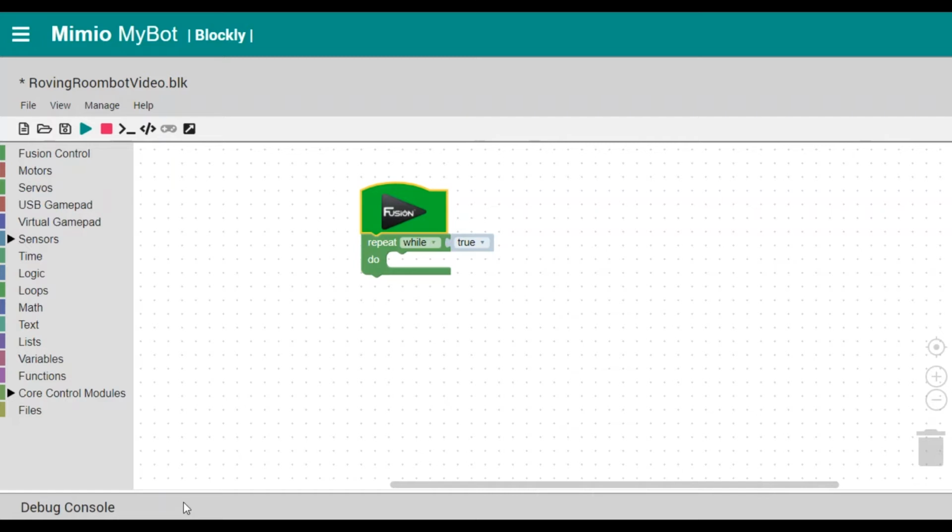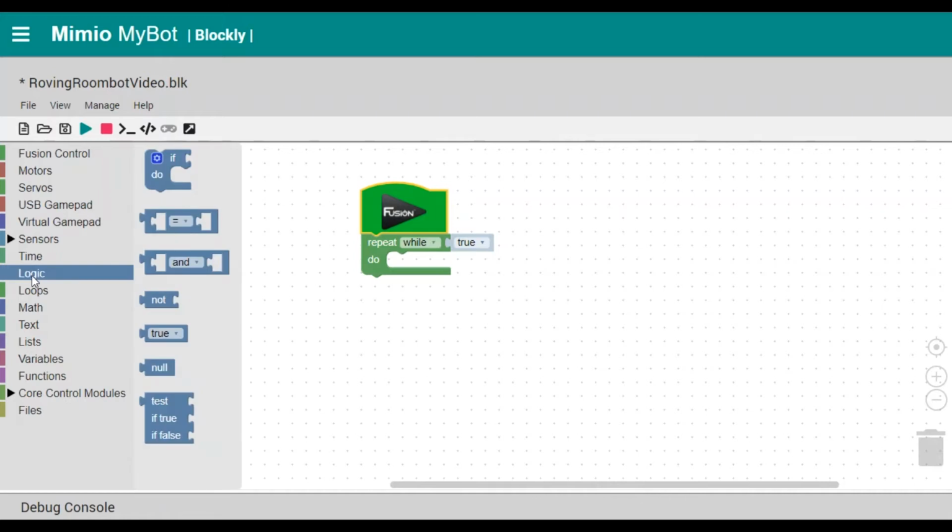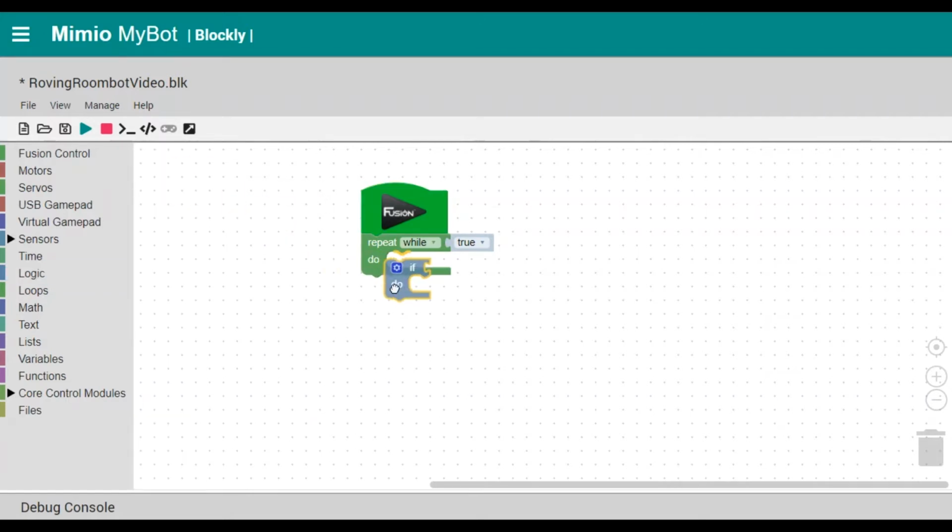Next, we need to set up the rules for the robot. These will use a logic command. When you go to the logic menu, you can then grab an if-do command at the top and drag it in and set it so that it is nested within your repeat command that you added before.